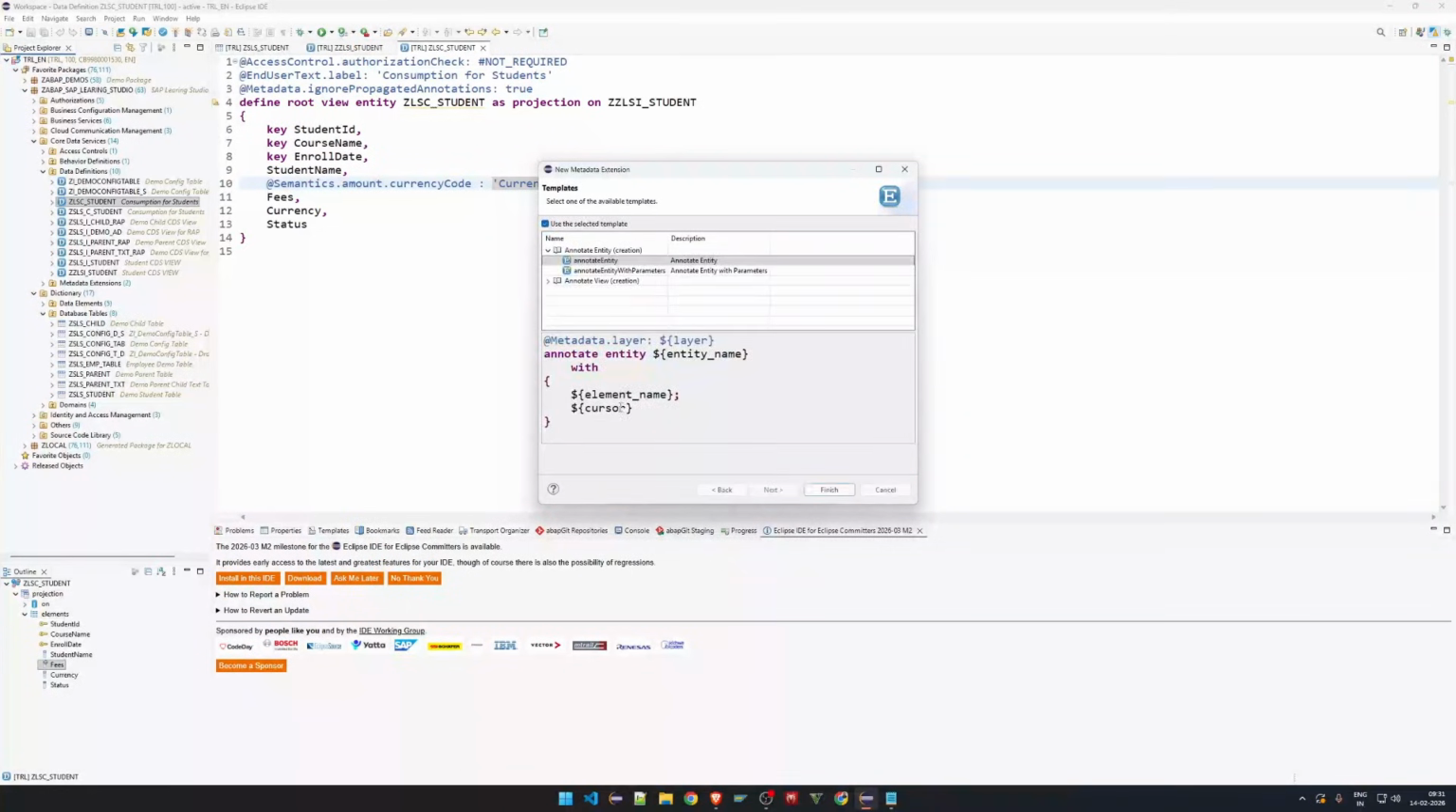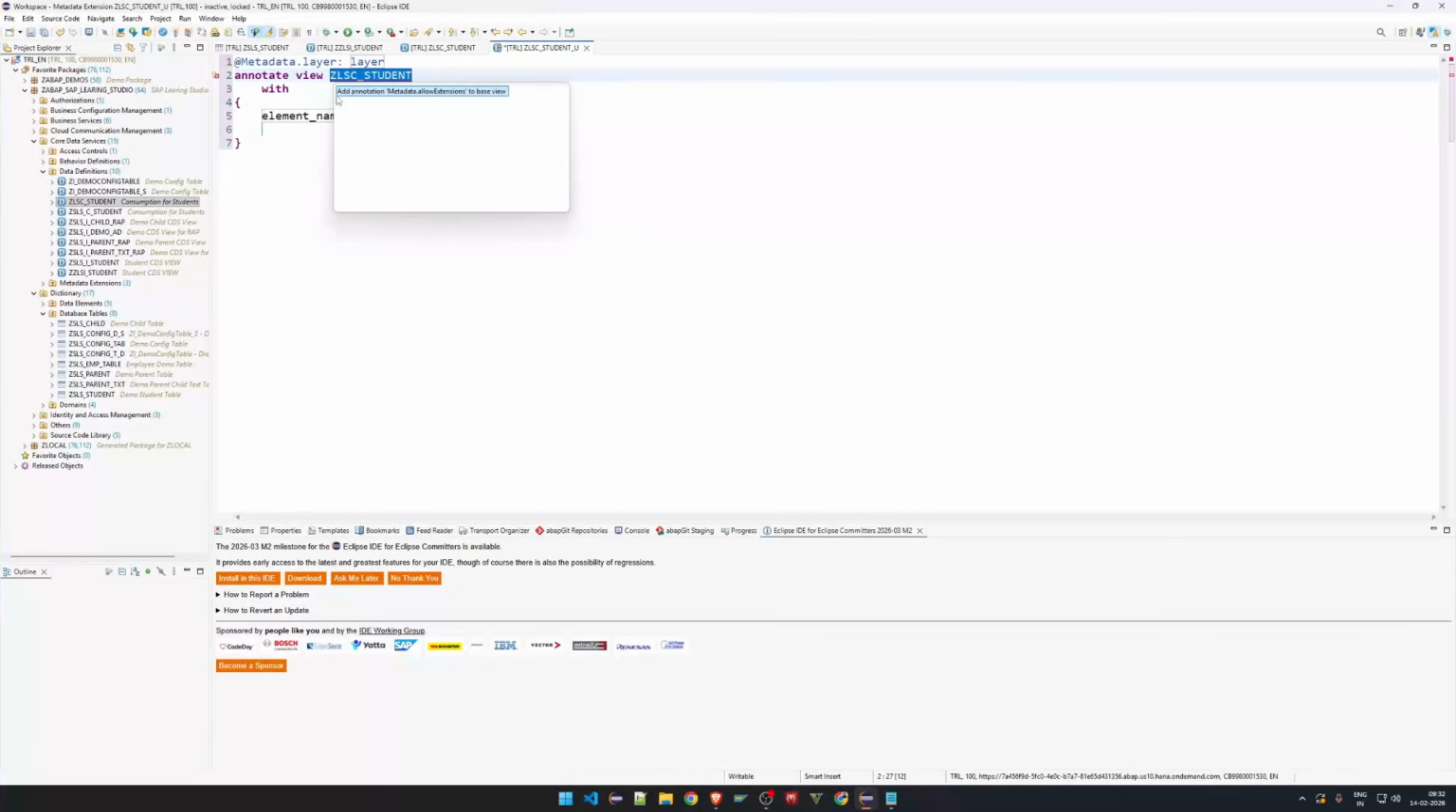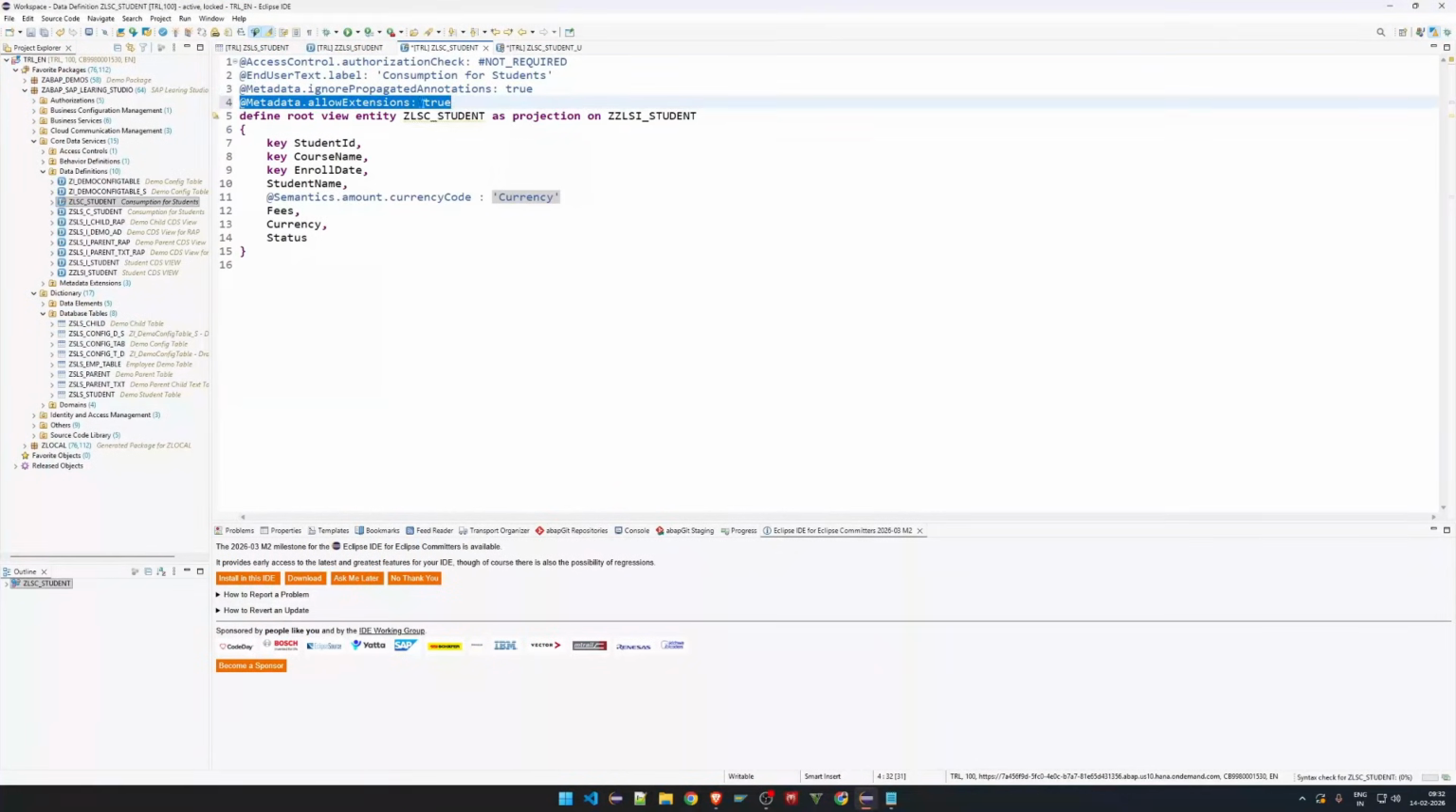Click on next, and we will select annotate view. We will use this template. This template is given by SAP itself, and click on finish. Now again there is an error. You can simply click on it and it will say add annotation. Click on this and it will automatically add an annotation. I will explain this annotation later.